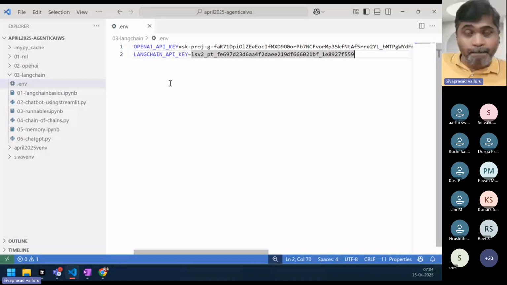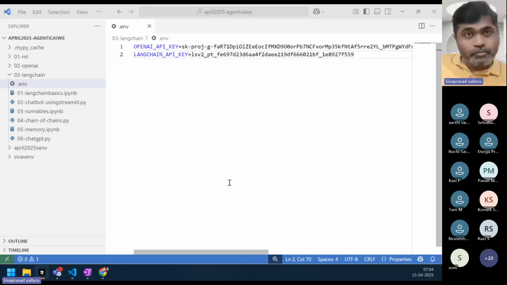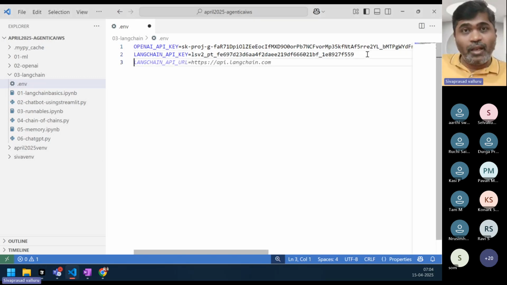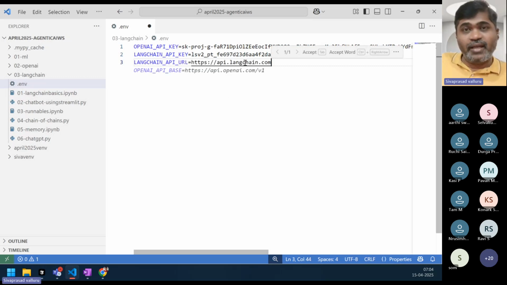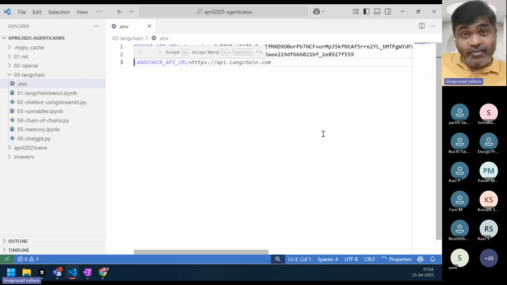Then one more thing, let me just check. LANGCHAIN_API_URL. By default, this is the one, api.langchain.com. As we are using the default one, we don't need to give it. Now let us see what will happen in this case.